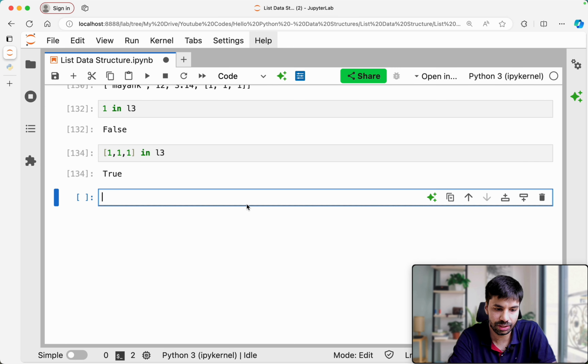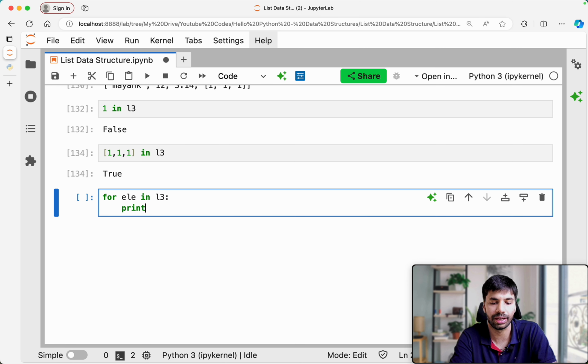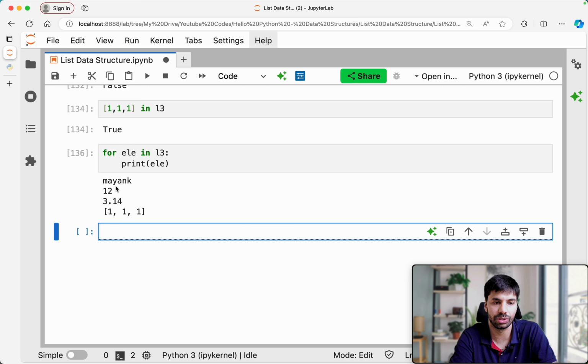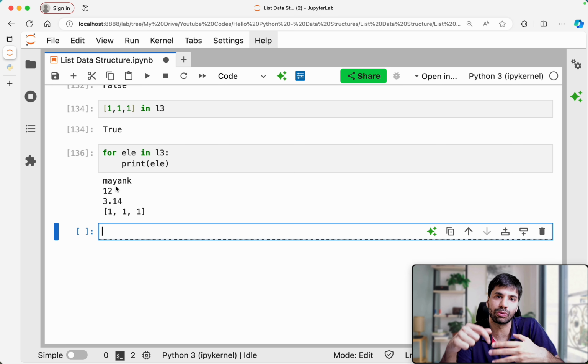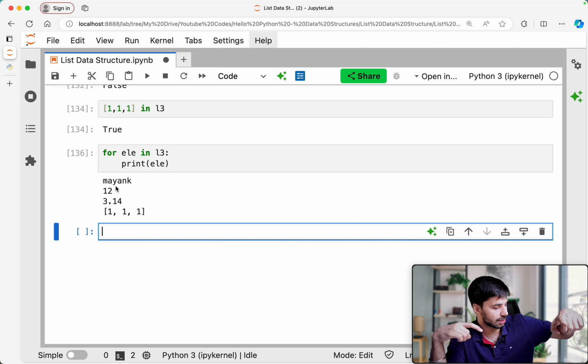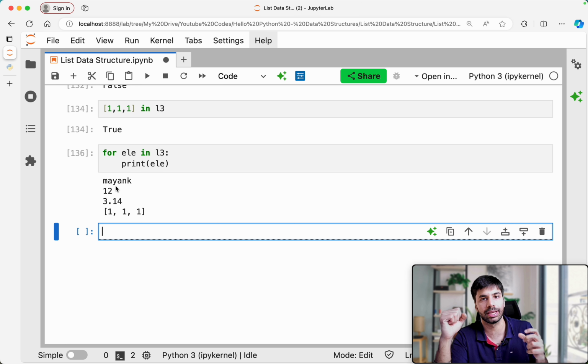What I can do is something like this: for element in L3, I can just print out the element, right? So it's going to print it out one by one. So just that it is iterable. Because it's a sequence, and I told you already that sequences are iterable. So iterable is something from which we can pick things one by one. Like the things are kept on a table, we can pick them one by one and work on them. So I get Mayank first, then 12, then 3.14.